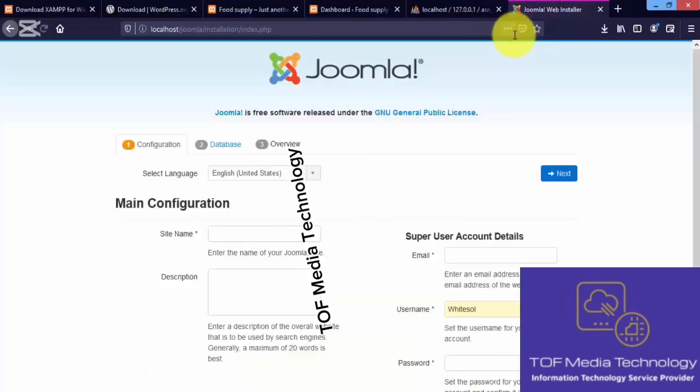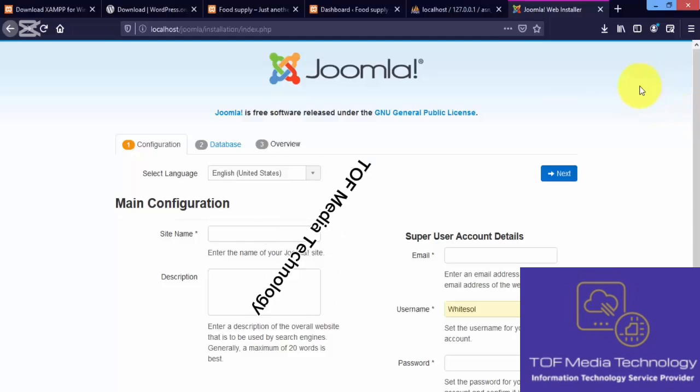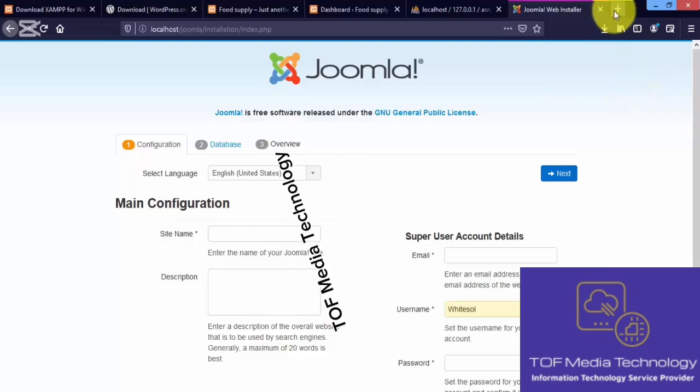Okay, now here is the landing page for Joomla, where you can set up your main configuration, your site name, and your super user account. But before you continue, remember we told you about the database, so you need to create a database for the site you are about to create.